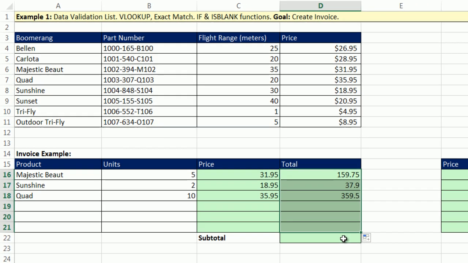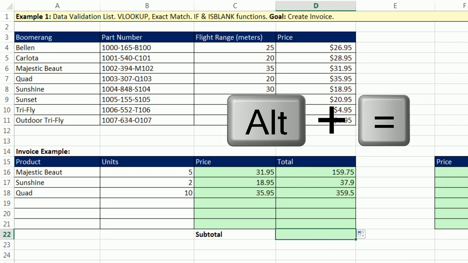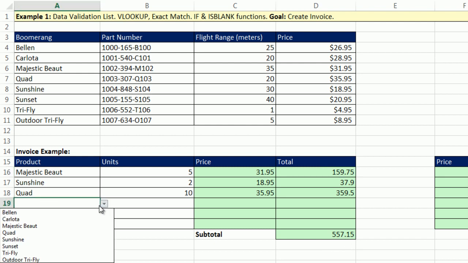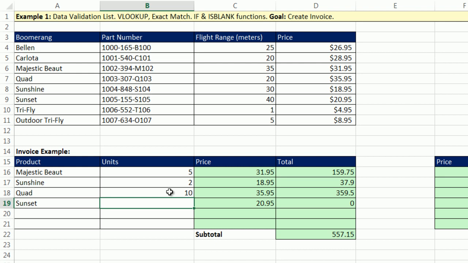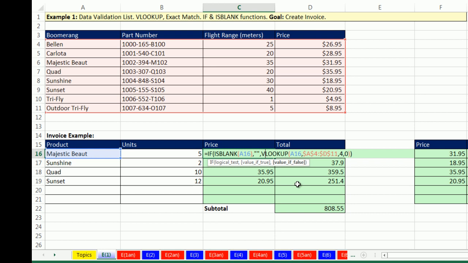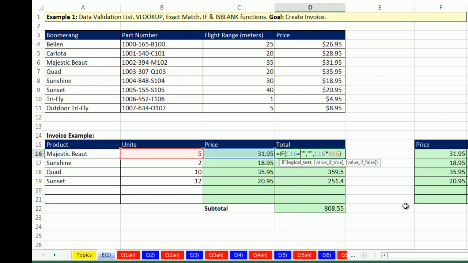And there we have it. And now I can come down to the bottom and use the keyboard for the SUM function, Alt equals. And sure enough, it got it right. By the way, SUM is specifically programmed to ignore text and not ignore numbers. So that works perfect. Now when I come over here and test this, I'm going to say a sunset, and we're going to buy 12 of those. Enter. And just like that, our invoice is working. That's example 1 for lookup. We saw ISBLANK and VLOOKUP, and even another IF to calculate total for each item bought.